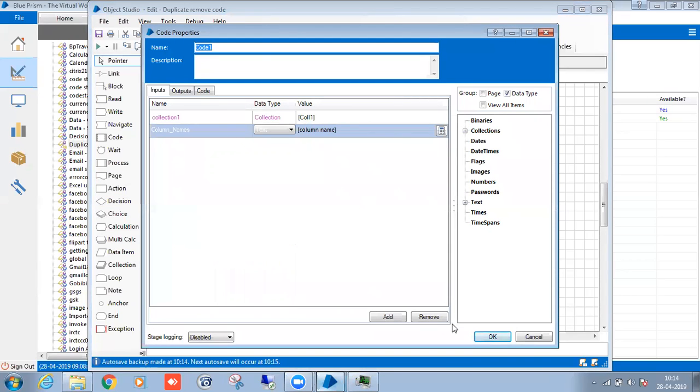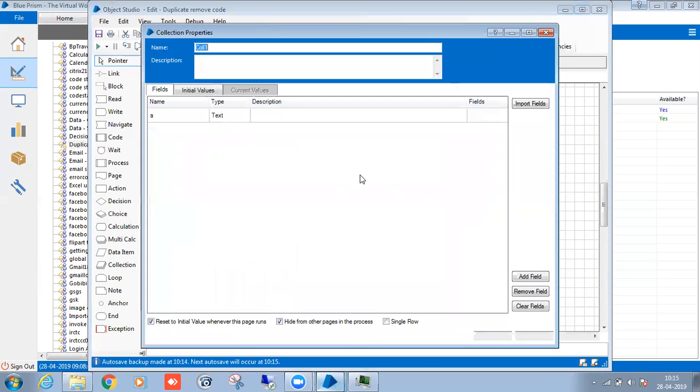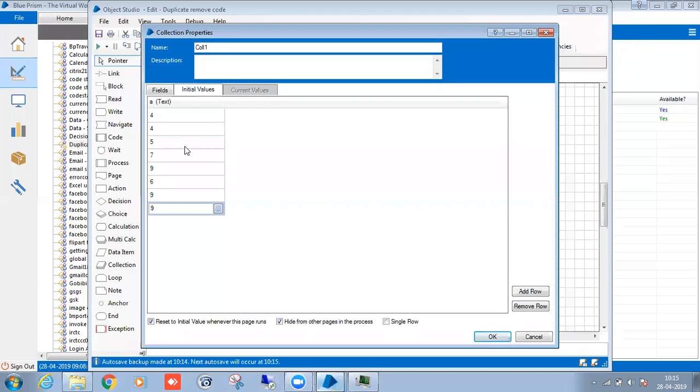How it looks like. Here my task is, in my collection I have a field called A. In that there is data. You can see there is dummy data: 4 is coming twice, 9 coming twice. So I need to remove the duplicates from it. You can do that without code, by using the stages, and with code also.